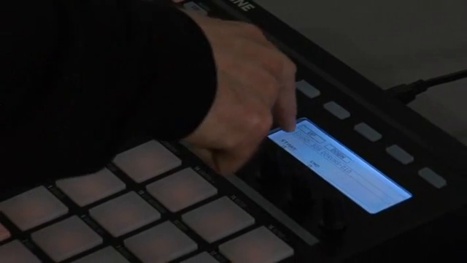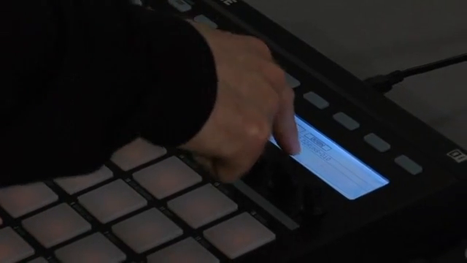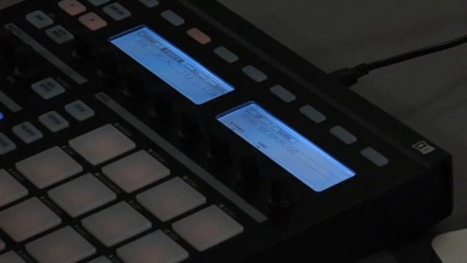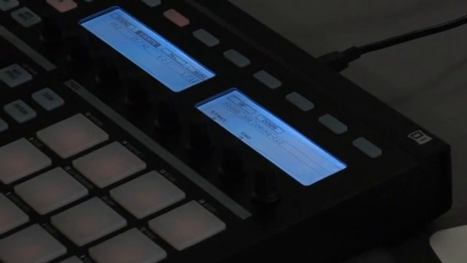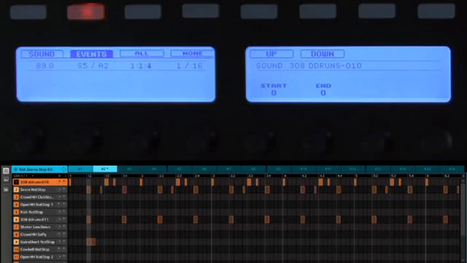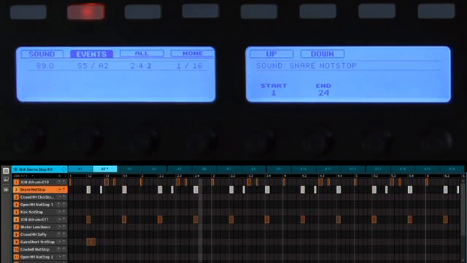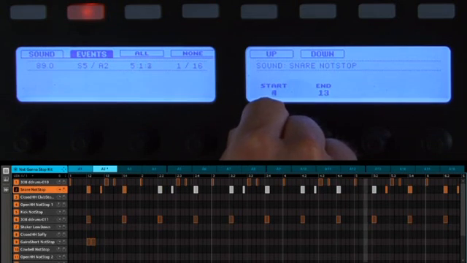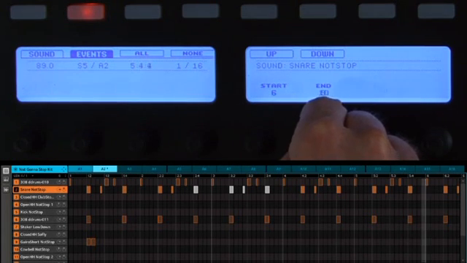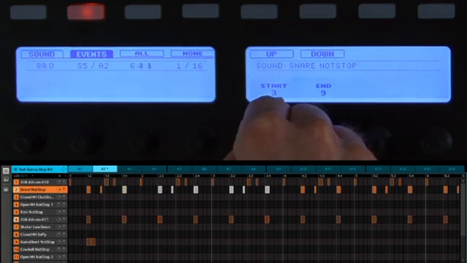You'll also notice I have some new parameters on the right LCD that say Start and End. What these allow you to do is get a specific selection range for a given sound, so you're only selecting particular events. If I hit my snare drum again, for example, the first thing you'll notice is that it will immediately select all the events on that snare drum track. I can now use these two knobs to hone in on a particular selection range.